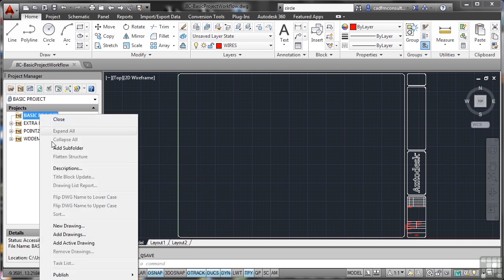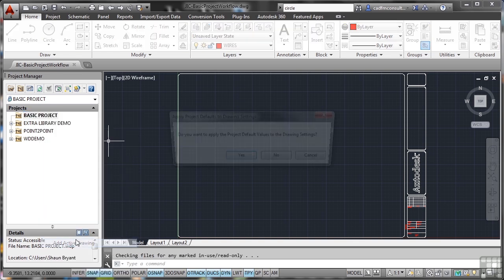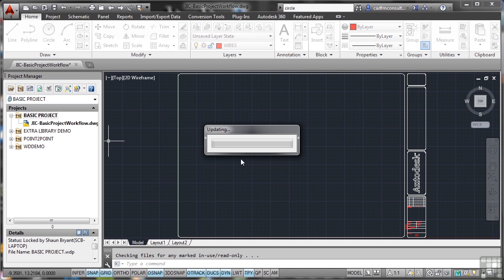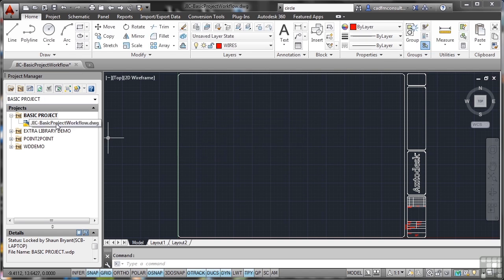I right click on it and I go Add Active Drawing. Yes, I do apply the project default values. So as you can see, that's added now to the project. Now, what we need to start thinking about is placing some components on the drawing.